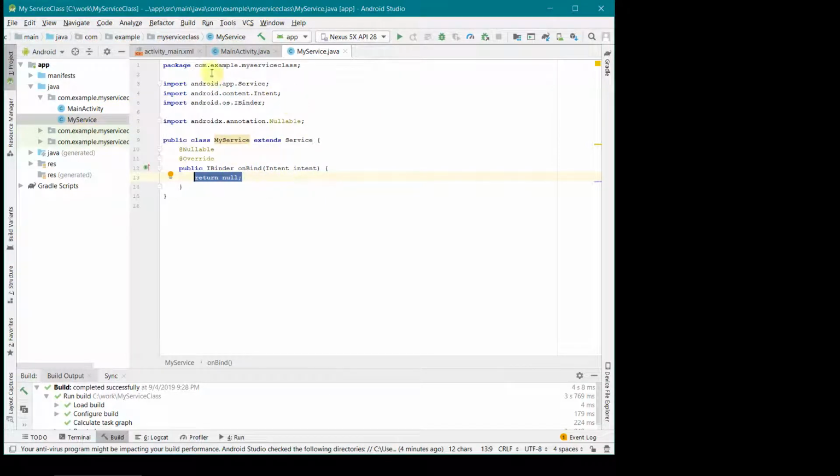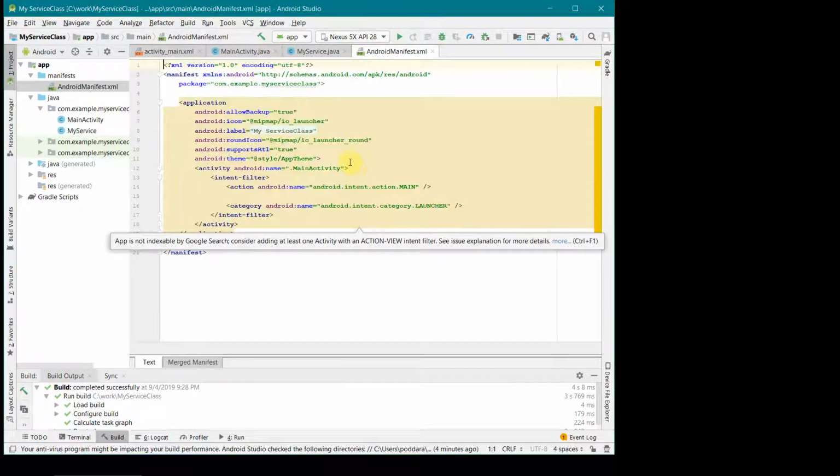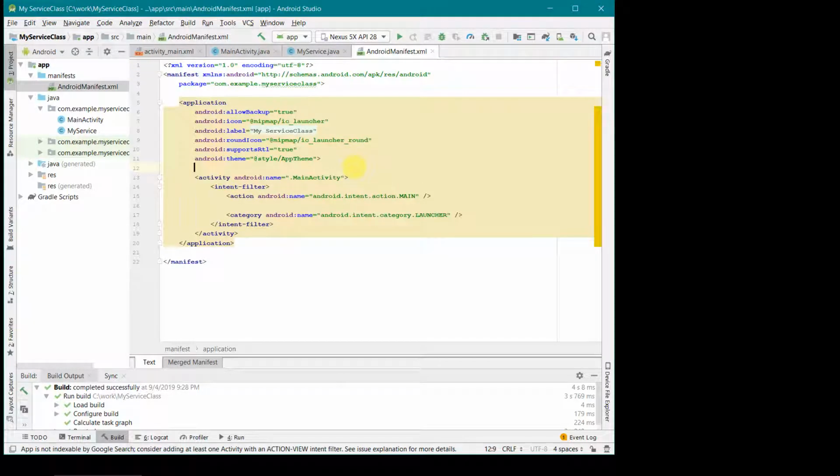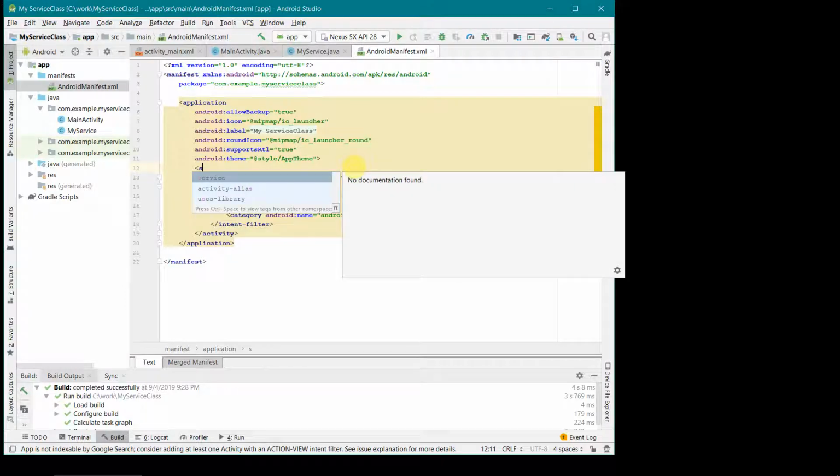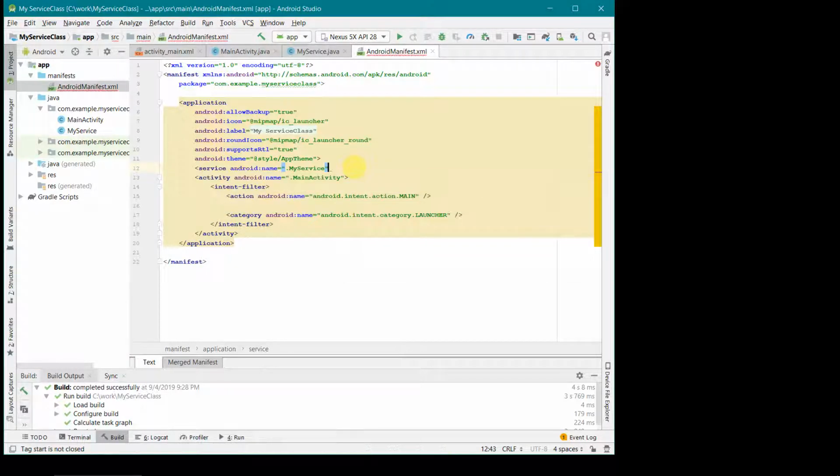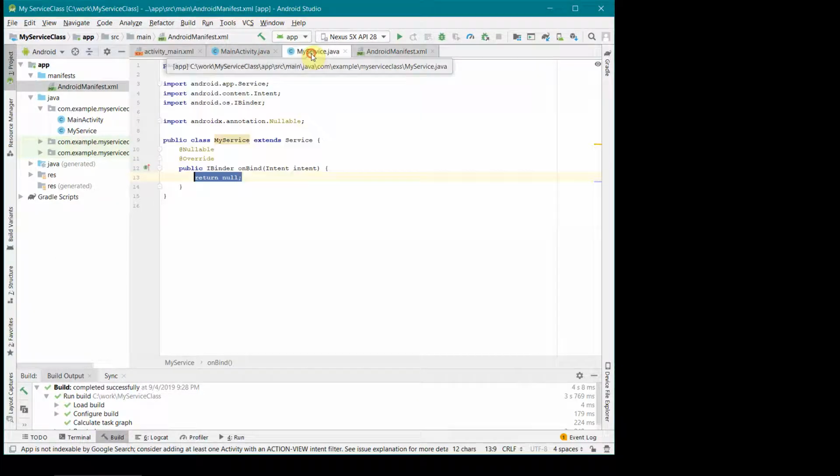Before we proceed, let's quickly set our manifest file for the service class which we have created right now. The setting is very simple. You just go over here, and in your application part, you add the service class you created as a service tag here: MyService. That's it. This will ensure that your service is registered in the manifest file, and your app knows that you have created a service class.